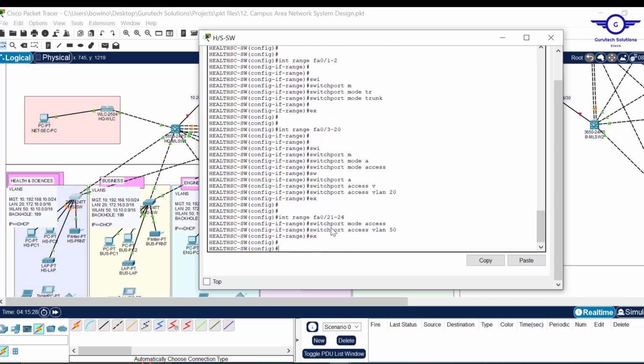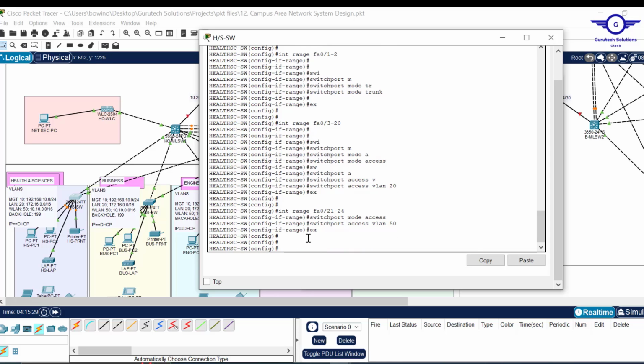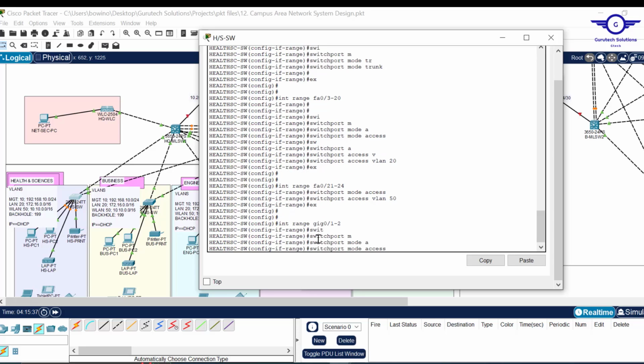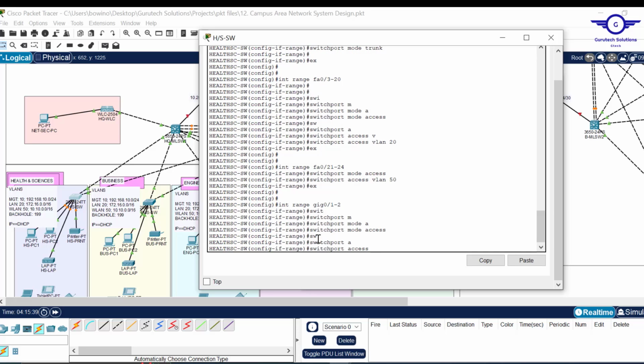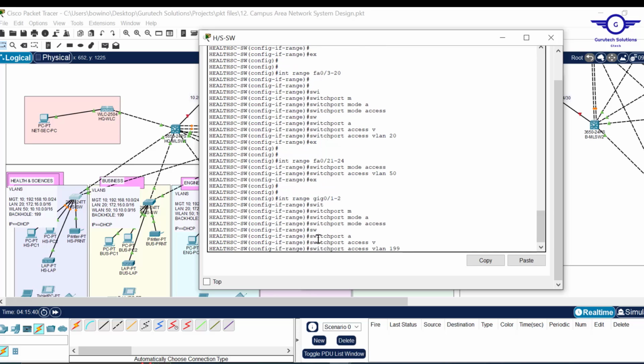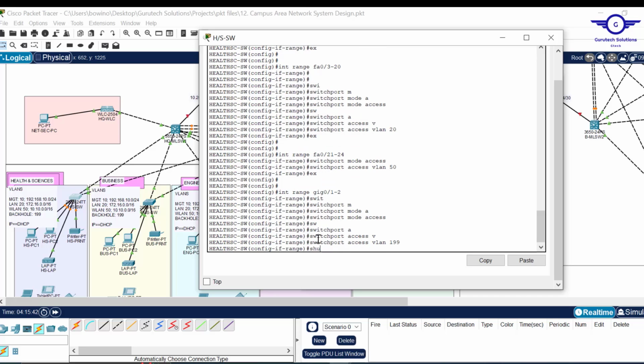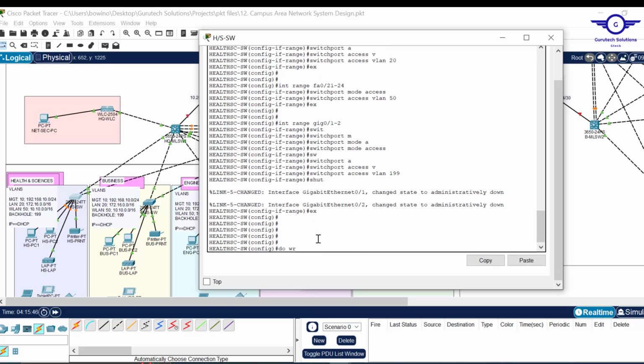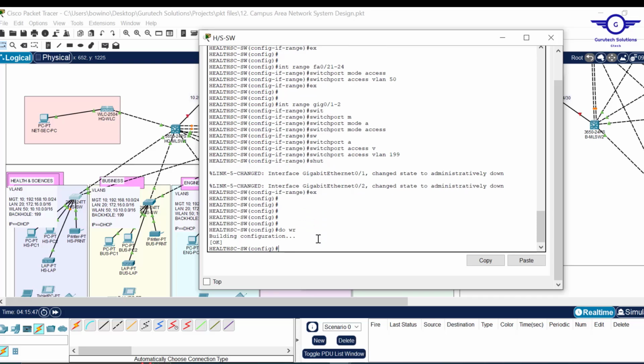Okay. Then there are always additional ports here that we say are gig 0/1 and gig 0/2. So interface gig 0/1 to 2. Then switchport mode access. Switchport access VLAN 199. Then shut them down. The black hole VLAN, we shut all of them down. Okay. All right. Exit and do it. So we are done with VLAN configuration on the first switch.